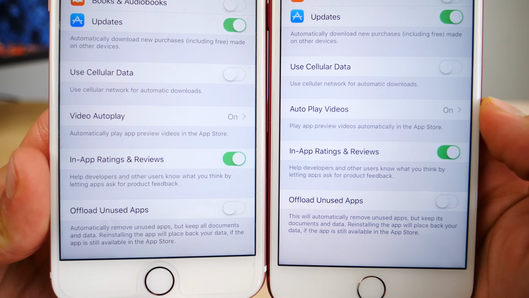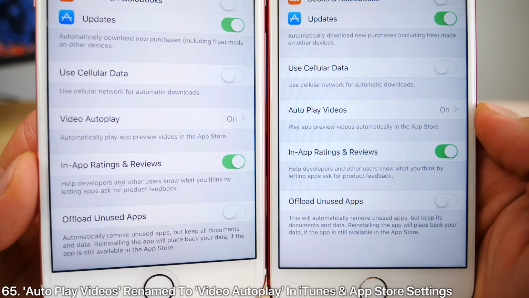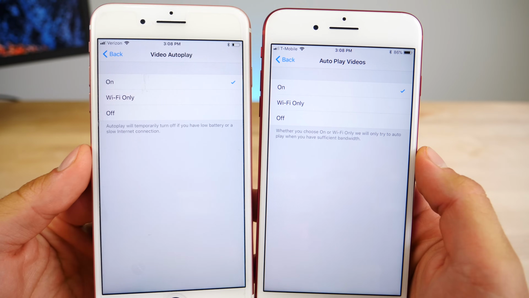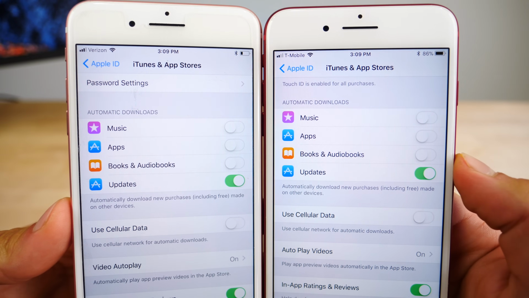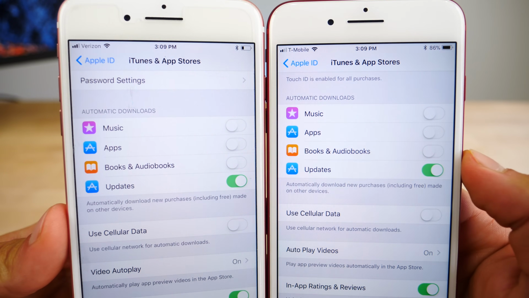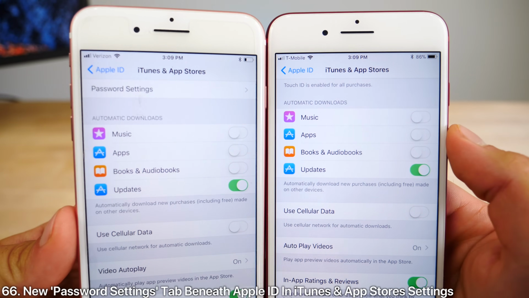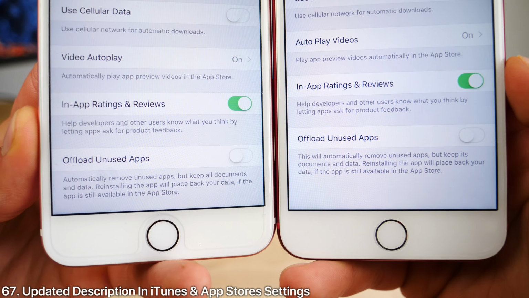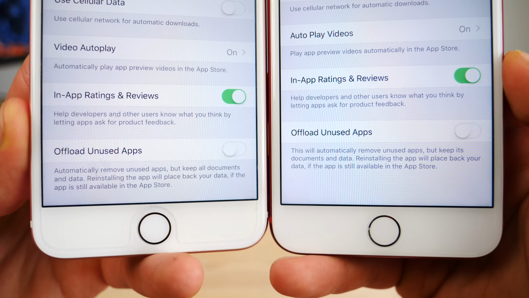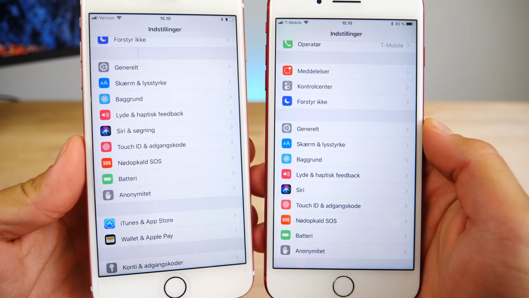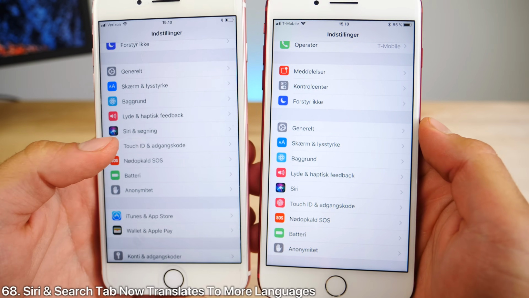In the iTunes and App Store settings, Autoplay Videos has been renamed to Video Autoplay inside the same settings. And right beneath your Apple ID, you'll see a new password settings section where previously it didn't exist, and a slightly tweaked description for the offload unused apps feature. And Apple is further supporting more languages within the stock settings application.